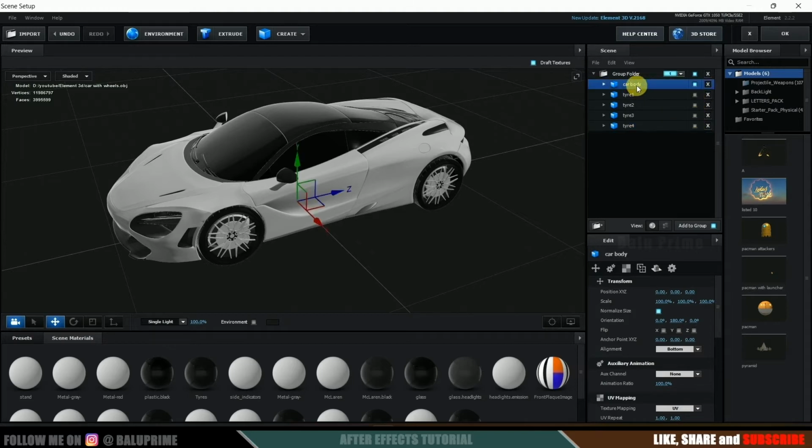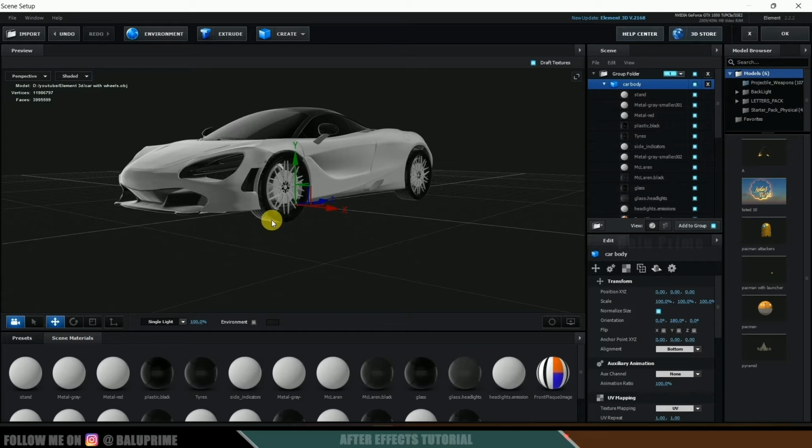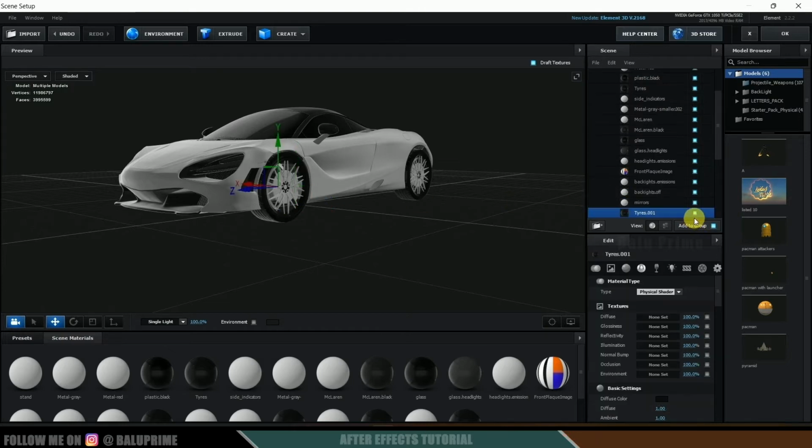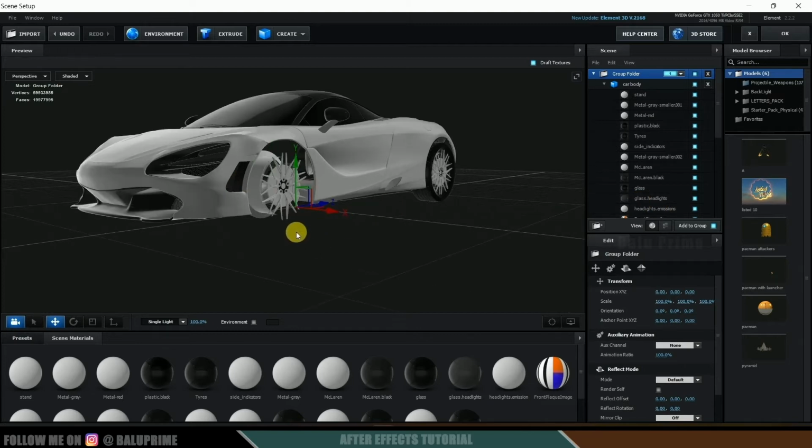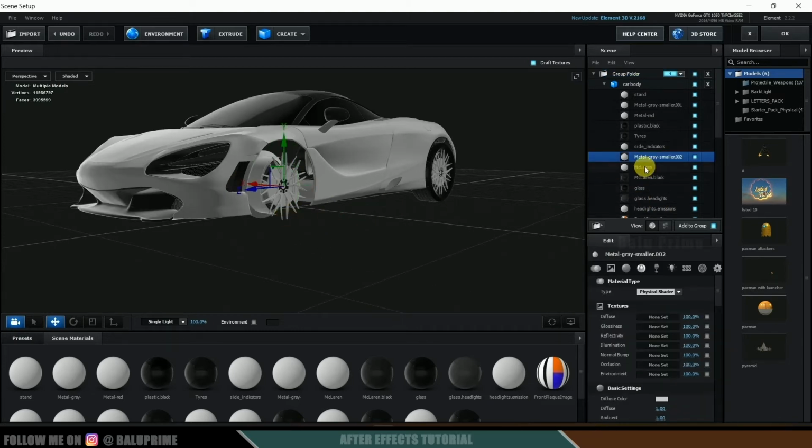Come to this car body. In this we want only the car body, we don't want the wheel and rims. So expand this one, hold control key, select this tire, hide this out. Now select the rim. Hold control key and select the rim, hide the rim also. Now repeat the same.